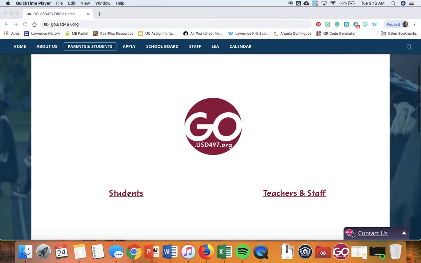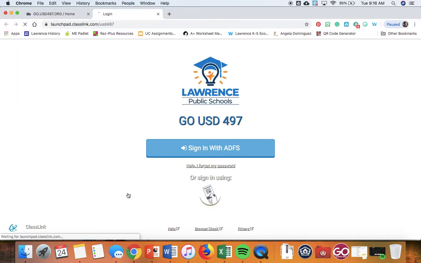So you'll go to Student, and you can either sign in with your student ID and the password, which generally starts as the birth date. So it would be 2 digits for the month, 2 digits for the date, and 4 digits for the year. Or if you have a quick card, you can sign in using this button.